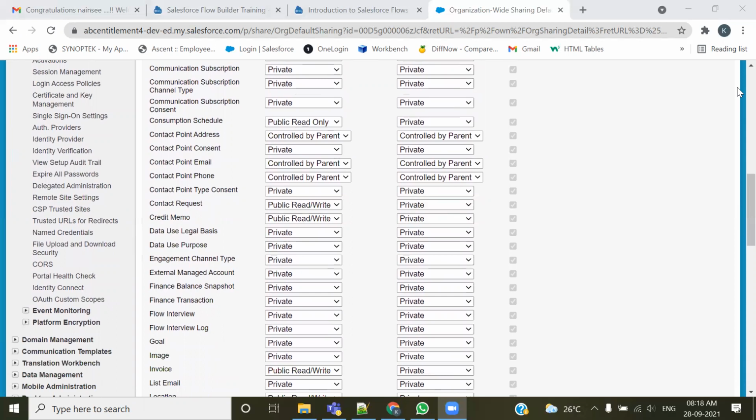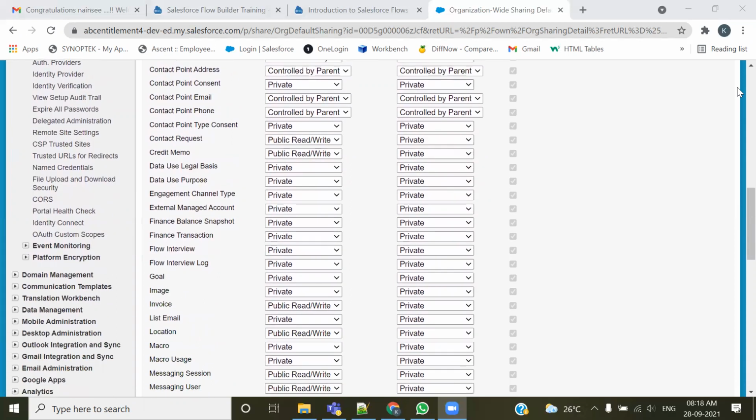At first, I myself realized that OWD is something very difficult to learn, because every object has different options. How could I learn that this object has this option and this option? How could I learn all this? This is not possible. So I thought there must be some way to learn this.